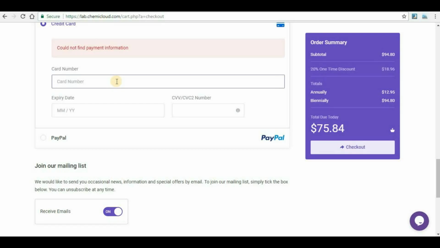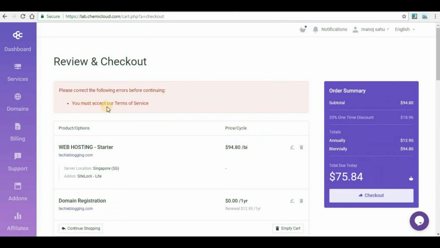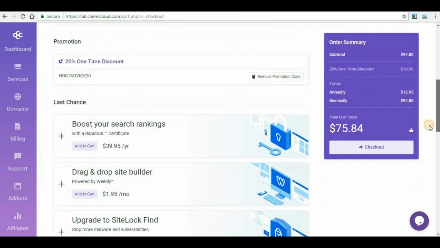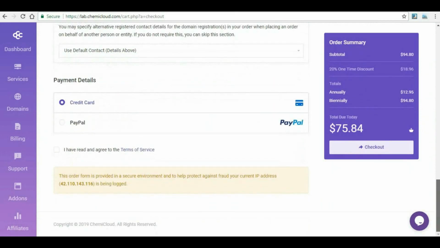We'll also have to provide the card number, expiry date and CVV number. You can also do payment through PayPal. Let me type all these informations and we will again click checkout. So I have entered all the informations and let me click on checkout. Once again we got an error: you must accept our terms and service. That is correct, we have to. So I will just accept that and click on checkout.